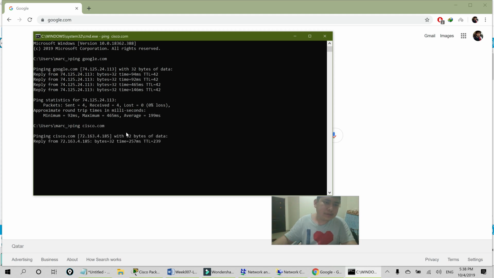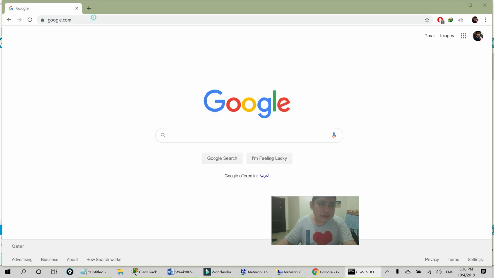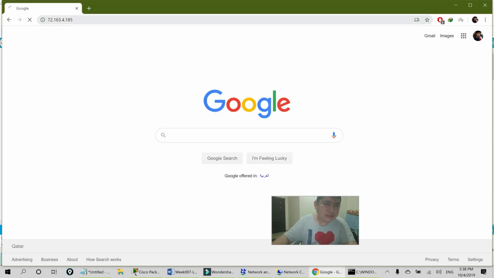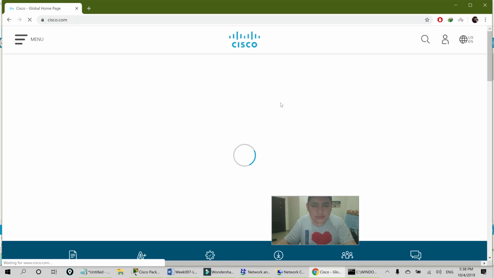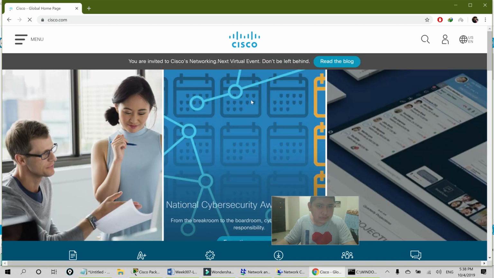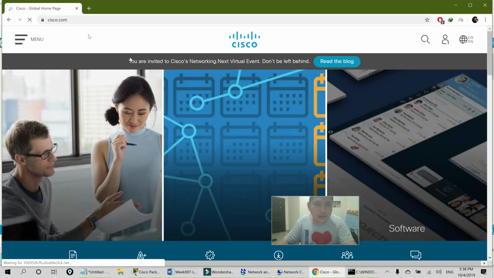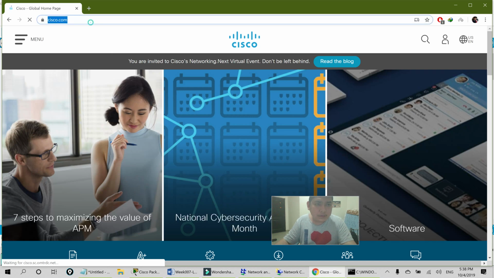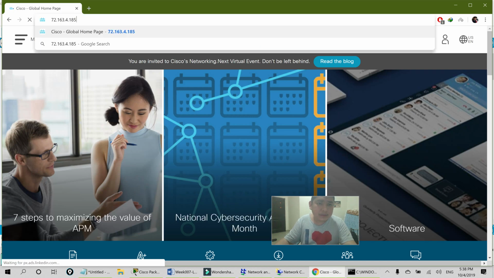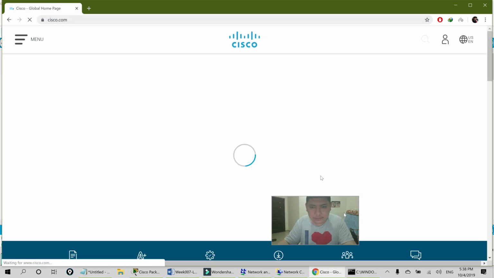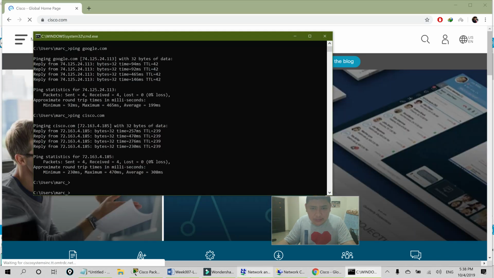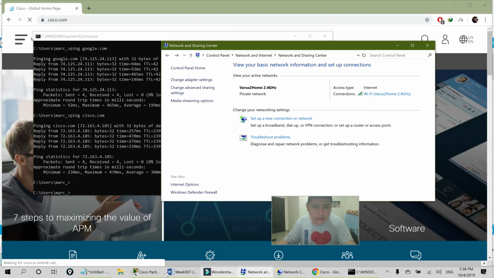For example, ping cisco.com. This is the IP address of cisco.com. I'm going to type it here. As you can see, I'm in cisco.com by typing the IP address of cisco.com and not typing www.cisco.com. So that is what the DNS server does.